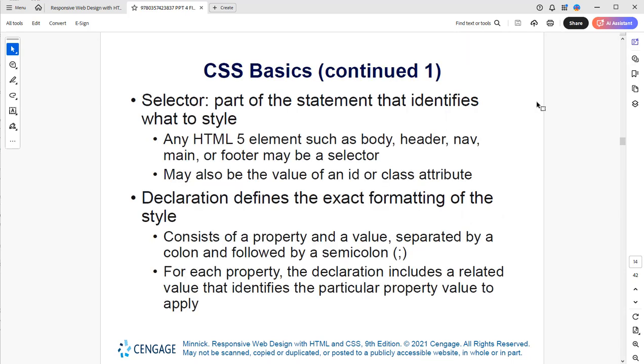So this slide kind of just breaks down what I just stated. And so we have something like body, header, nav, main, or footer. Could also be an ID or a class. We worked with IDs already, where we assigned an ID to some divs. And then we also have classes, which we'll be talking about a little further as we continue. So the properties and values, the actual style that you're setting, like background-color green, if I have another one, I'm going to separate that list of styles with a semicolon.